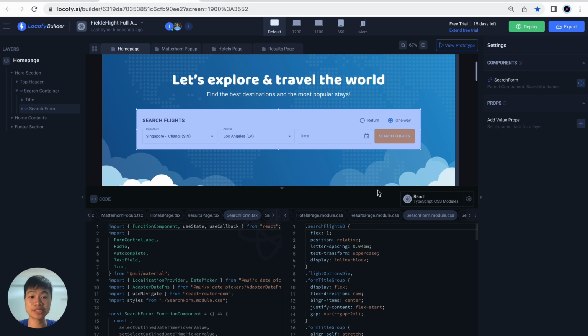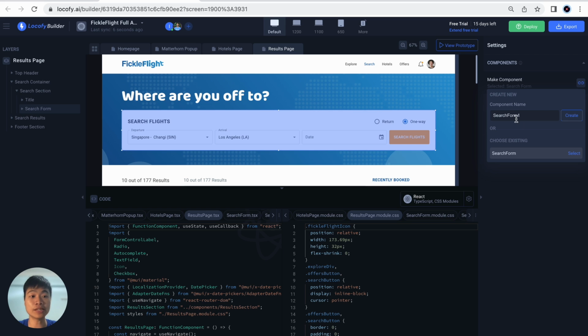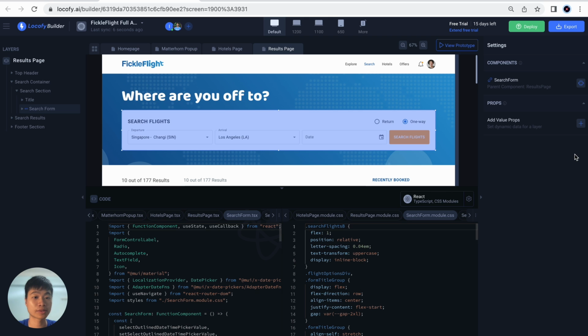Now let's reuse this same component on the next page, which is the results page. So we have the similar search form component over here. In order to reuse the component, it's very simple. Simply select on this again, then click on Make Component. And instead of creating a new component, we are going to choose this existing component instead. So we'll click on that and that's done. So now we have reused this same component for the results page as well.